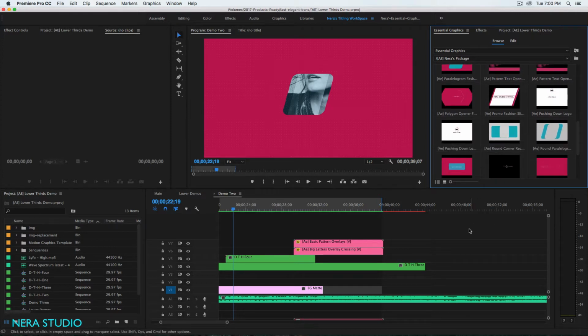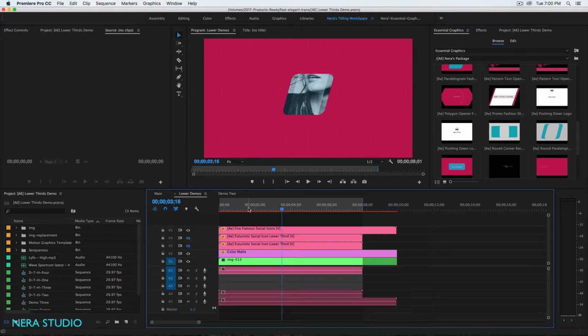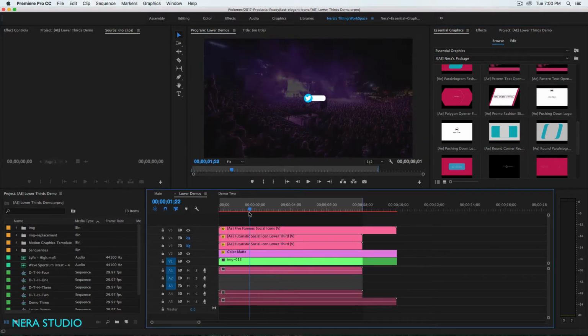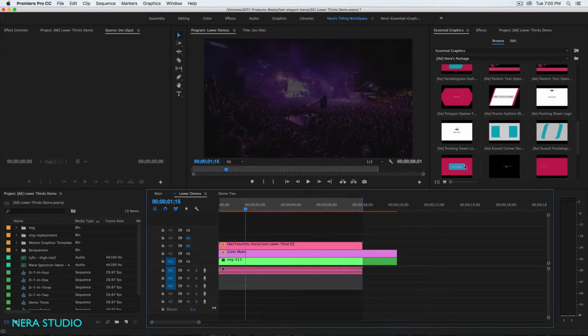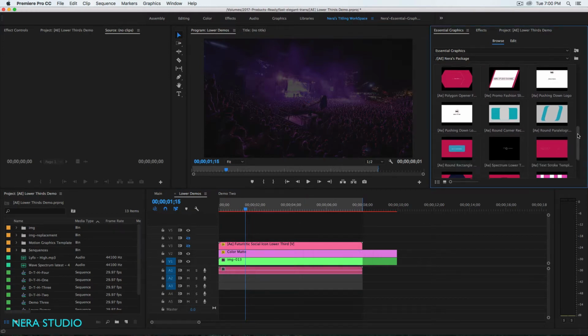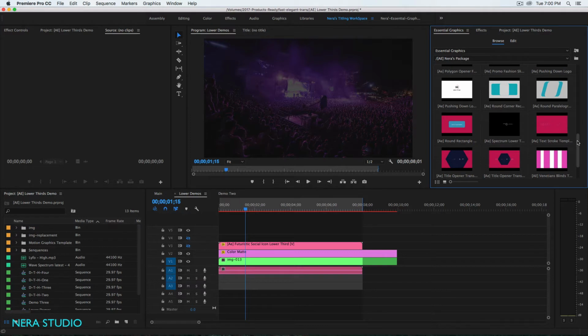So let me start with the lower third. I have this lower third here. Just forget about the image; you can add a video or an image, it's up to you. Let me delete those lower thirds first and show you from scratch how you can customize them. You can go to the Essential Graphics panel.